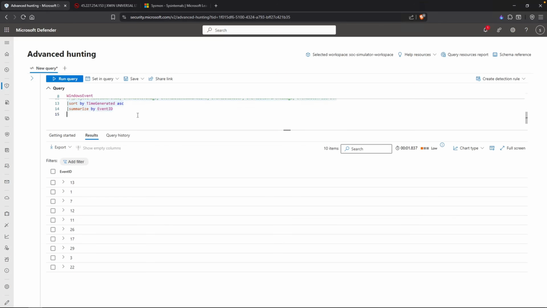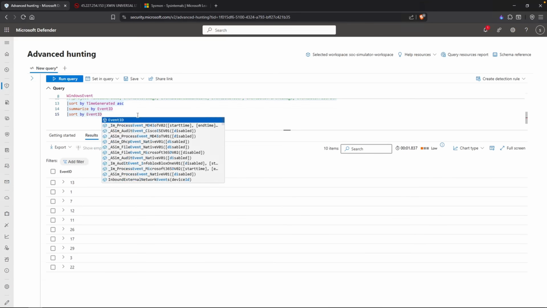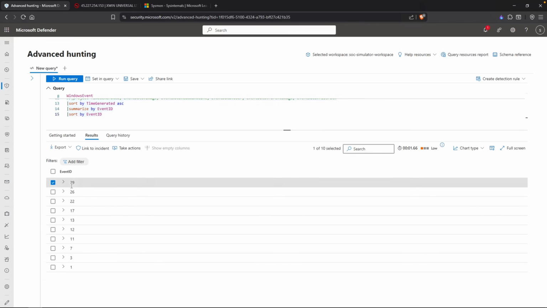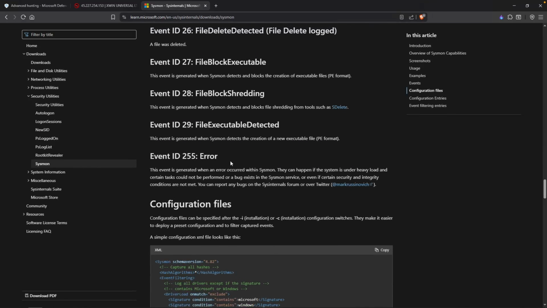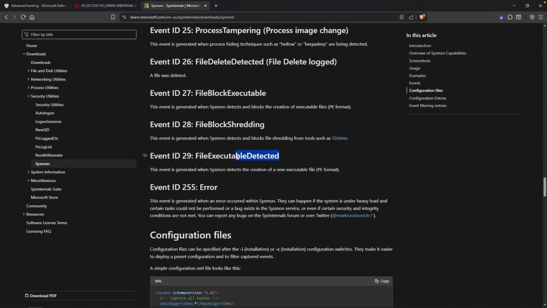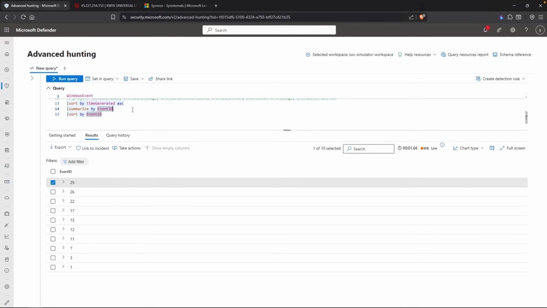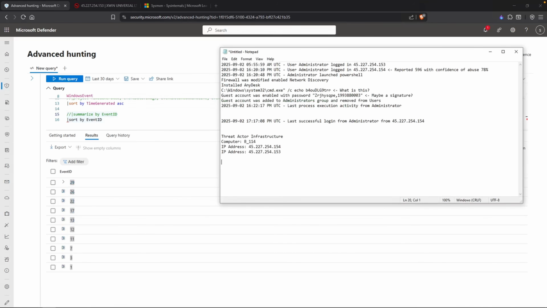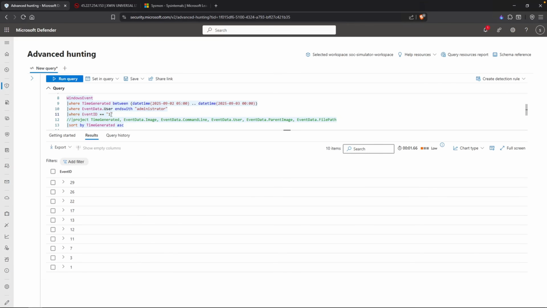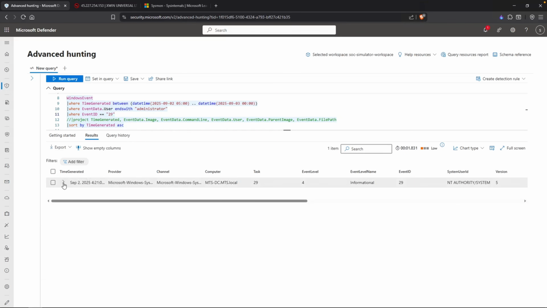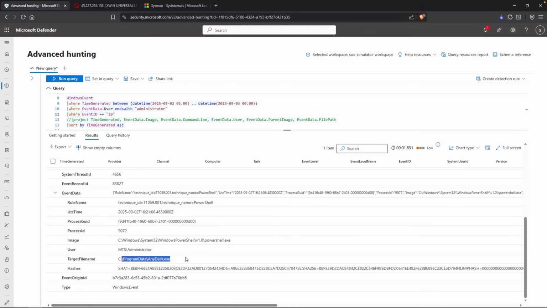Now let me go ahead and sort this by event ID. And we can take a look here. Event ID 29. What is 29? That is file executable detected. Oh, okay. Let's take a look at that. What I'll do is actually copy these. Let's just put them in our notes, event IDs for Sysmon. And remove my comment. Let's do where event ID is 29. What do we have here? Ah, okay. AnyDesk, program data. That makes sense. We did observe that.